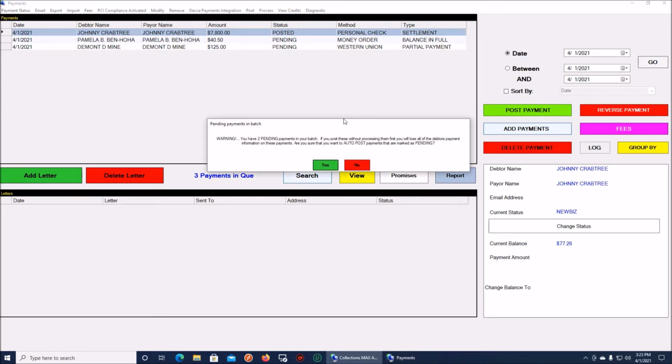Now, because I have electronic payment processing set up on this one, you're going to get this pending payments and batch warning. All this basically means is that normally, especially with electronic payment processing, you want it in process status before you post it. But for this demonstration, we don't have to do that. We're assuming that you've already processed these payments, because once you go to post them, the information is lost.